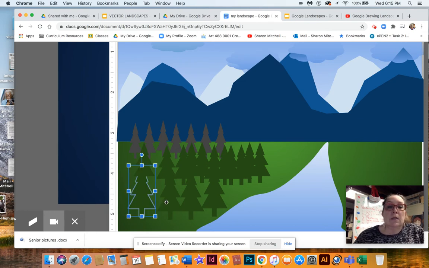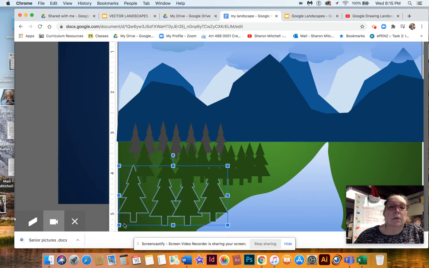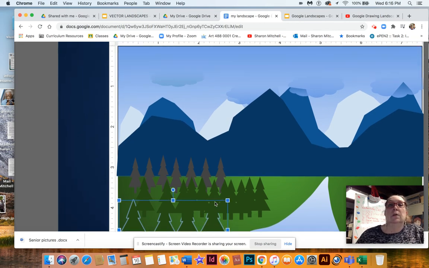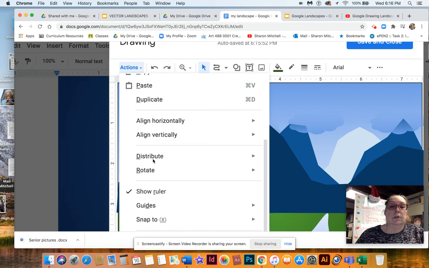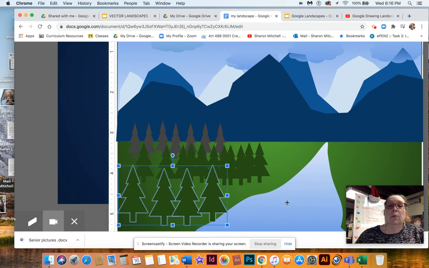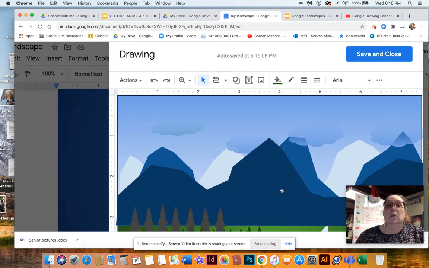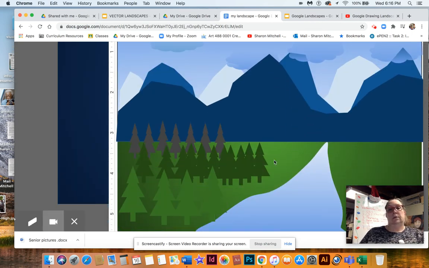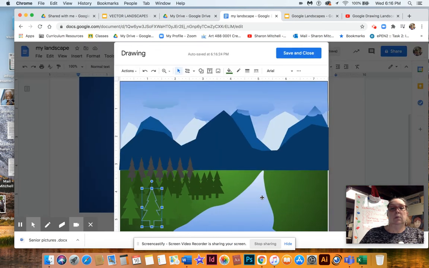But I want these to be just a little bit bigger because they're in front. And I want to make sure, oops, I should have left them. Because I want to bring them to the front. So I'm going to actually make sure they're in front. Order, bring to front. And I think I'm going to make them brighter because they are in front. So I'm going to make them a little bit lighter color. Bring that one up a little bit. Bring that down and see what it looks like.